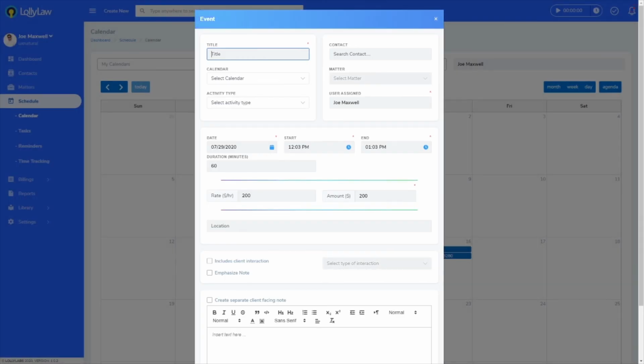you can select which calendar you want the event to save to. Also, you have the option of linking the event to a contact, matter, or even a user. When you view any of those records, the events will show up in those areas.